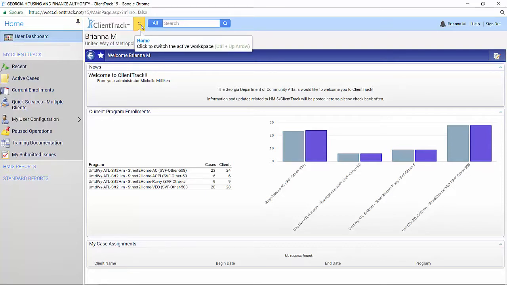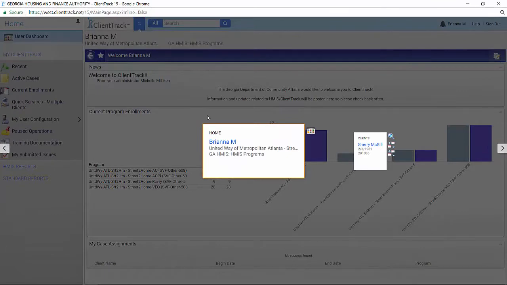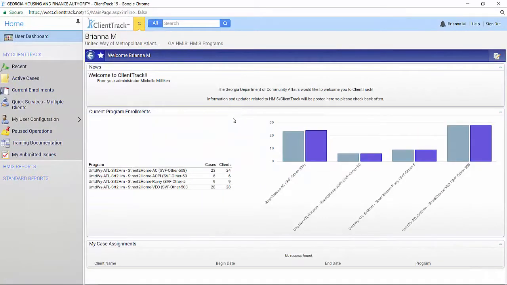This is your Workspace Carousel. The Workspace Carousel button brings up several workspaces you can navigate to, depending on what tasks you need to accomplish. These workspaces include a home workspace, a client workspace, and a support workspace. Note that these workspaces may or may not be visible to all users depending on their job functions and the user rights that have been set up by their system administrator.